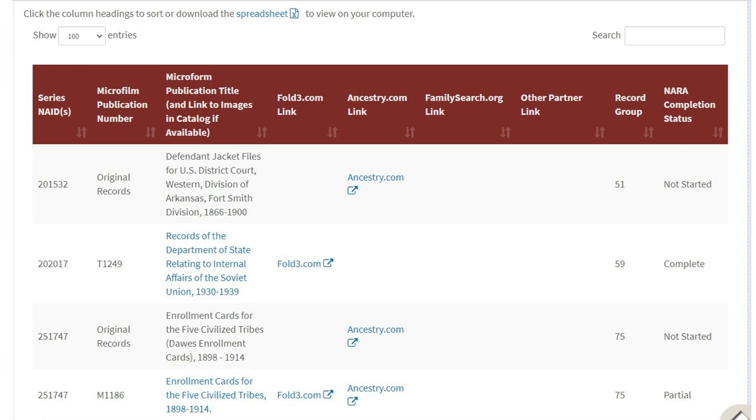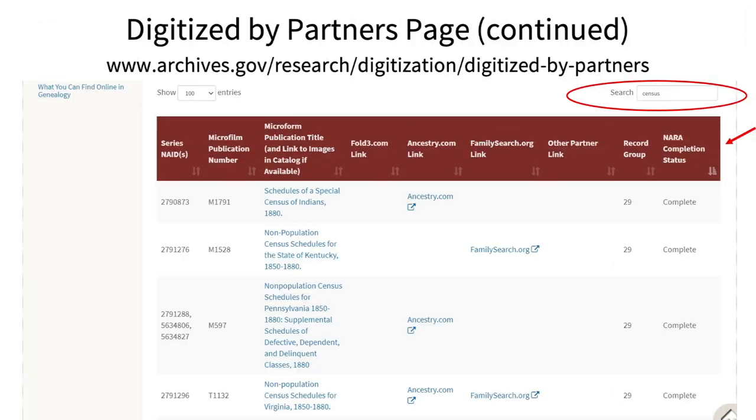So the second column has the microfilm publication number. The third column has the title. And if it's in blue, that means it links to the catalog and the images are available there, either partially or wholly. The next columns provide links to the images on NARA's partner websites. And by the way, access to Ancestry and Fold3 are free from any National Archives research room at our locations nationwide.